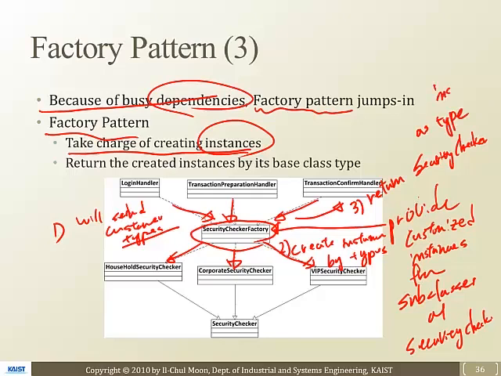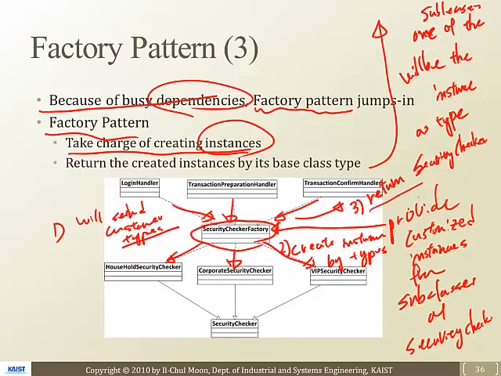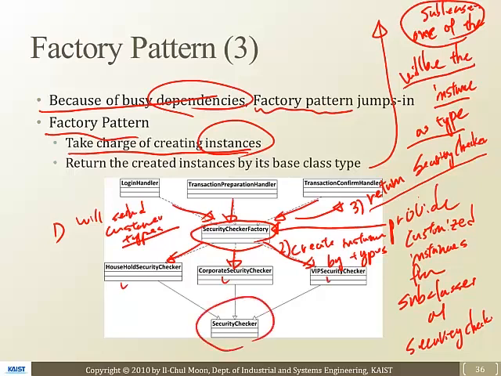but the instance will be one of the subclasses, right? So you can read it. Return security checker as type, but the instance that will be returned will be one of the subclasses. So like this one, but the type will be this. Okay? Return the created instances by their base class type.